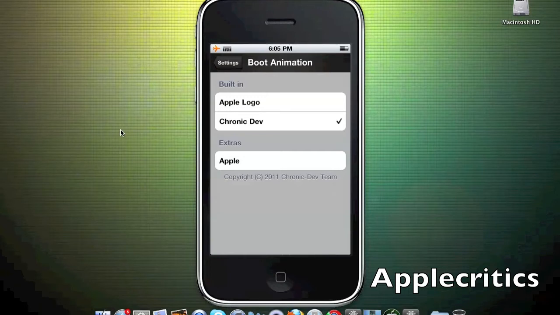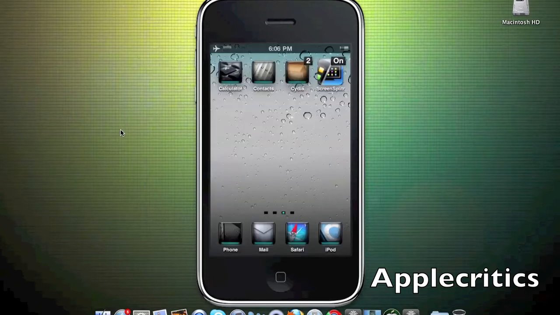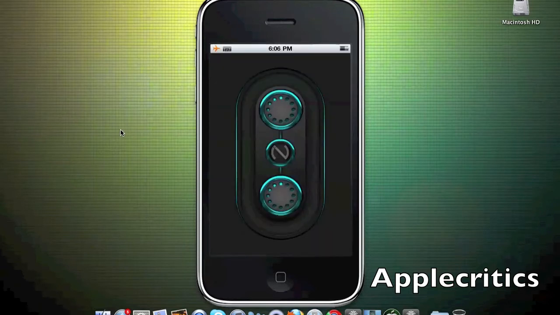Now, built in it says the Apple logo and the Chronic Dev one, but if you tap on Extras, it'll have an extra boot animation that you can change when you boot up your device. So that gives more customization when you boot up your device, much like other phones have. Now to get these following Cydia packages, you'll open up Cydia.